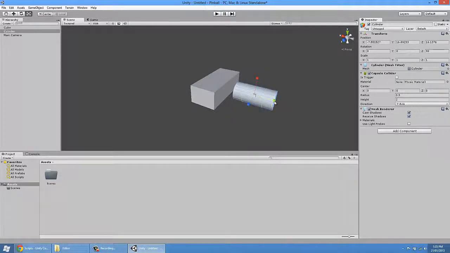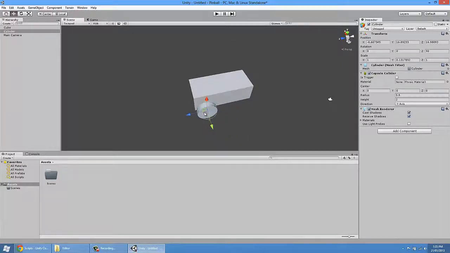So I'm going to scale it down on the Y. And let's move it in. Not a fan of how big that is. Let's scale it a little bit more. Alright. See if you can guess what I'm making so far. I'm pretty sure you could.